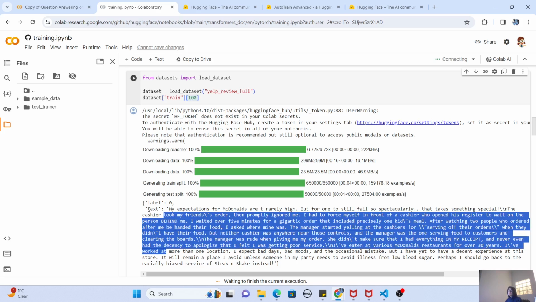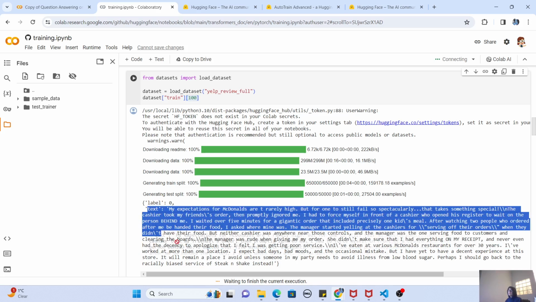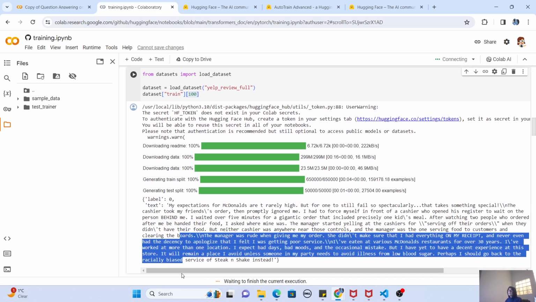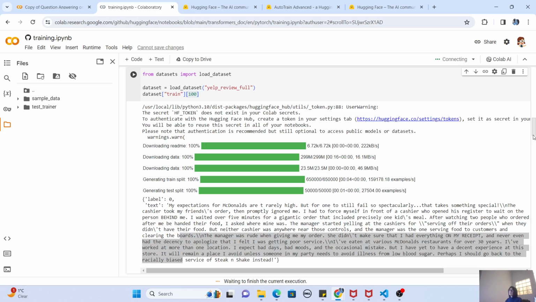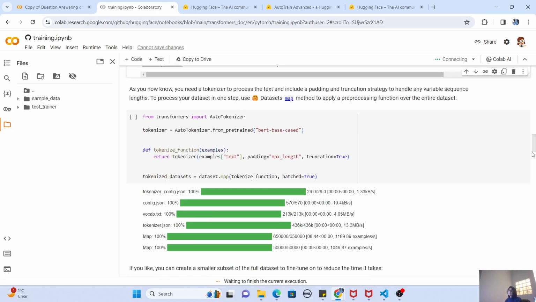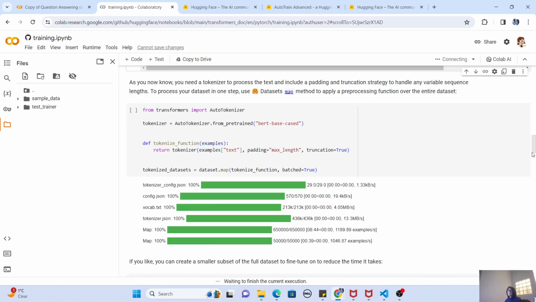You can see that I have got this text, I have got this label. So the training data is provided to me as well. This is not the 100 training data set, it's basically giving me the 100 characters. Once you have called the load data set, you have your training data and your testing or validation data.